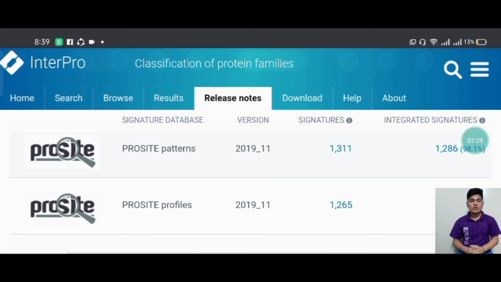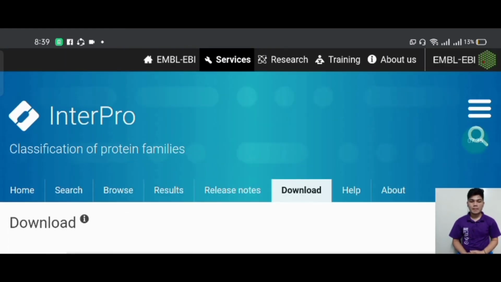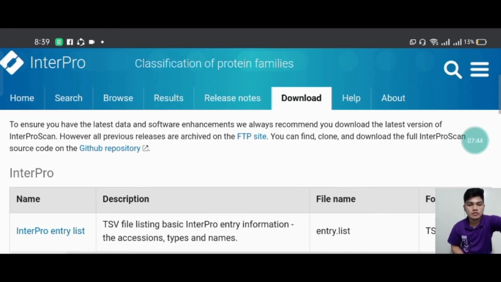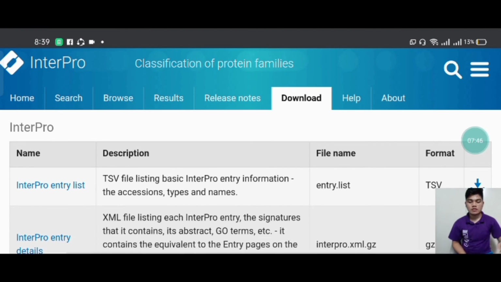Now let's proceed to the download button. Let's press the download button. Let's wait, and scroll down. This is where we can download the software, the InterPro entry list, the InterPro entry details, and more. They also provide information about the respective description, file name, and format.